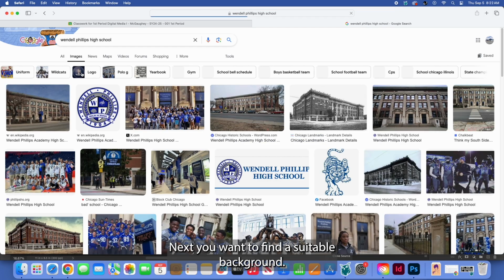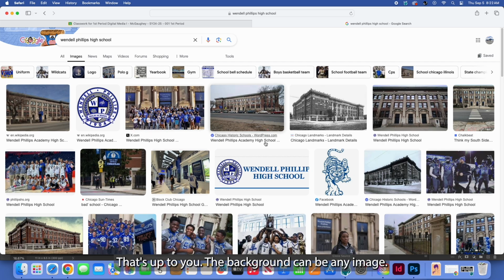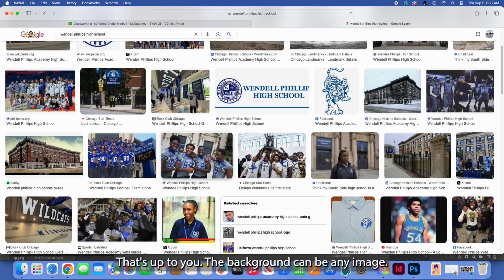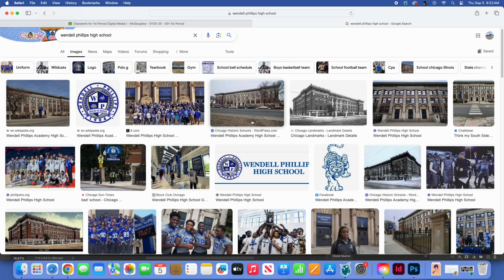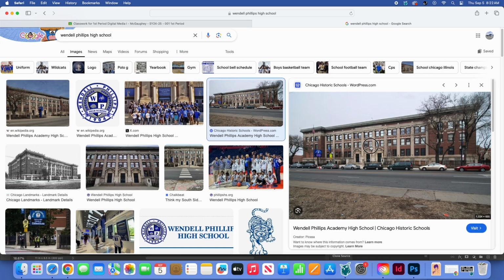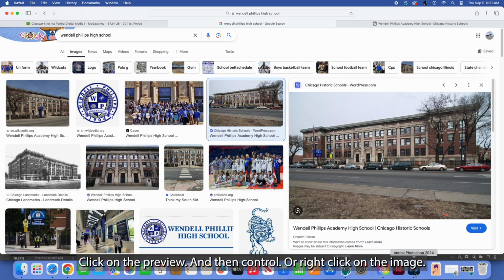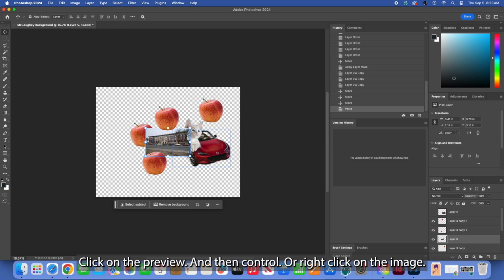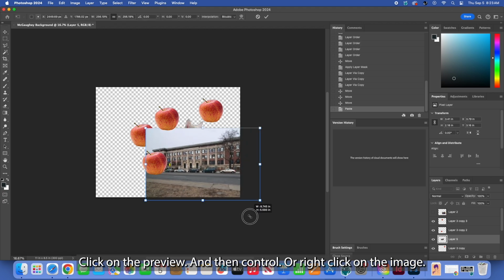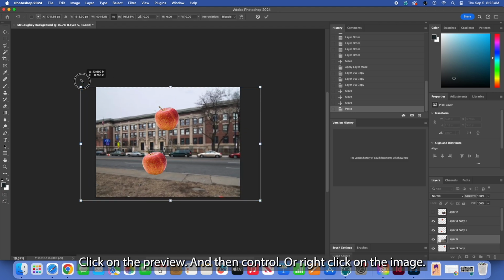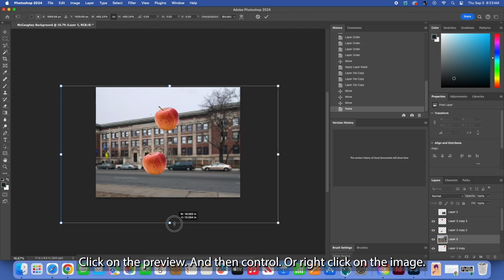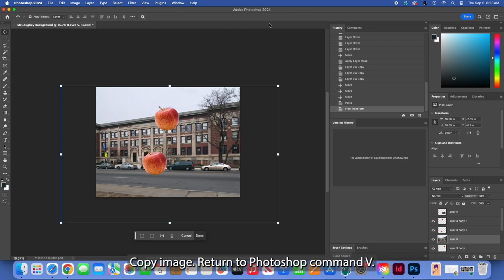Next, you want to find a suitable background. That's up to you. Background can be any image. Click on the preview. And then control or right click on the image, copy image, return to Photoshop. Command V.